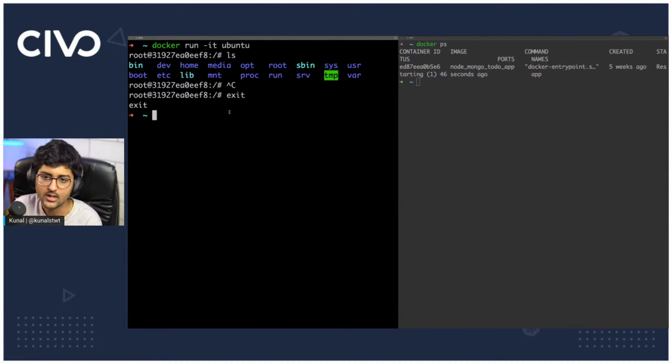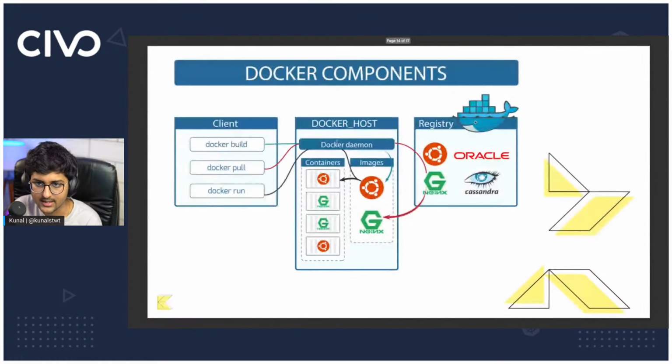Cool. Let's look more into the detail of this. This is how it actually works. When you run a Docker command, it goes to the Docker daemon. The Docker daemon asks, do I have an image of this in my local system? If not, it downloads it from Docker Hub, starts the image, and creates a container.